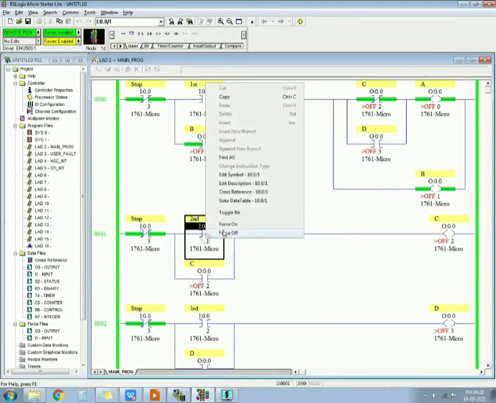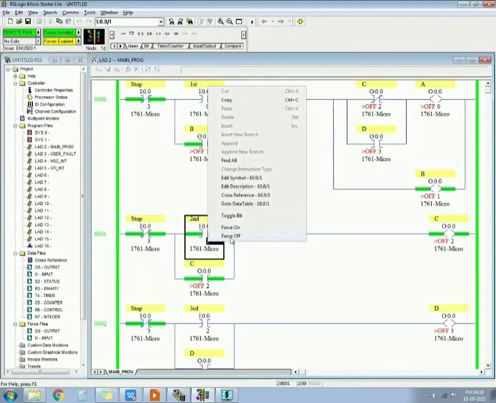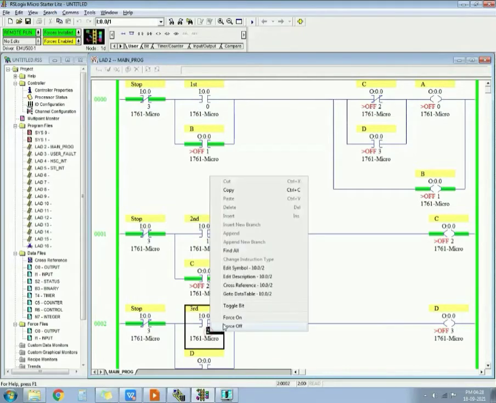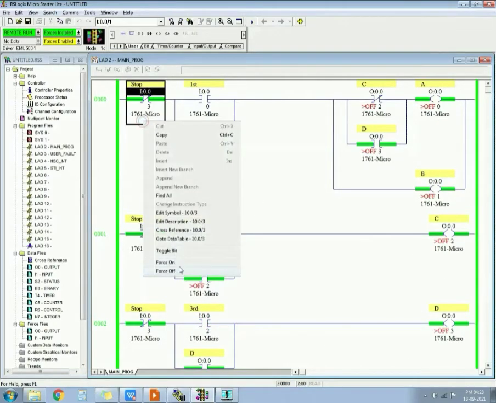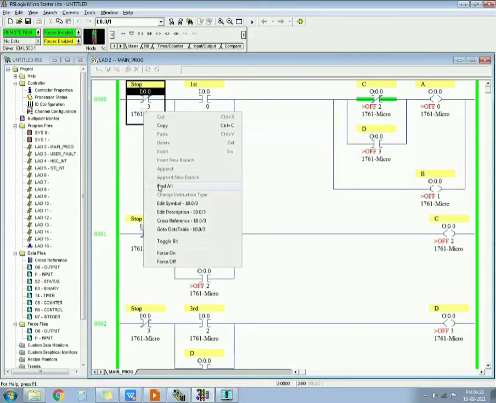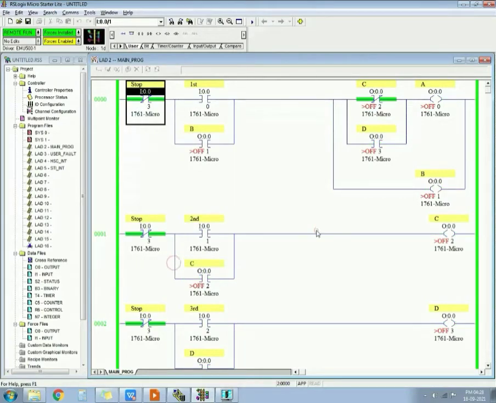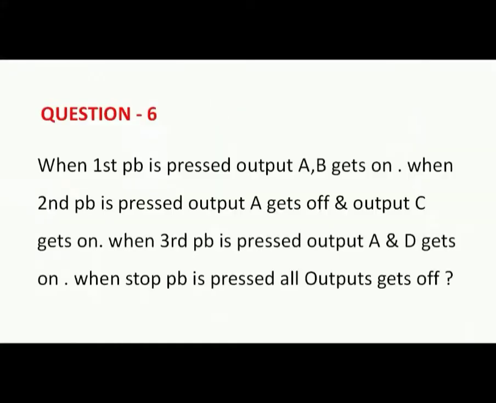Force on, force off. A and B get on, C gets on and A gets off, again D gets on, and you can see A again gets on. So all our conditions are true. When the stop push button is pressed, outputs A, B, C, D, all outputs get off. So this is the solution for our question number 6.